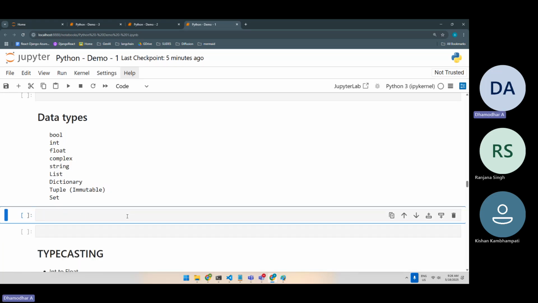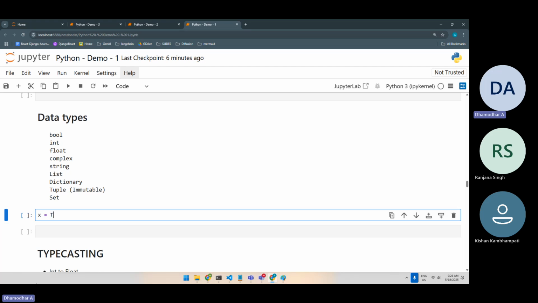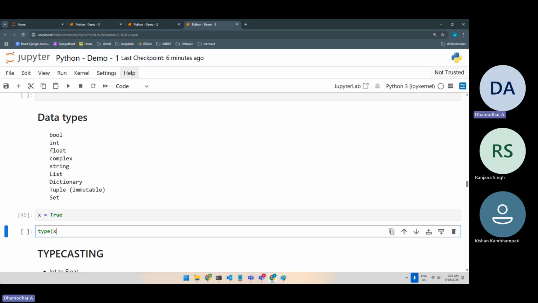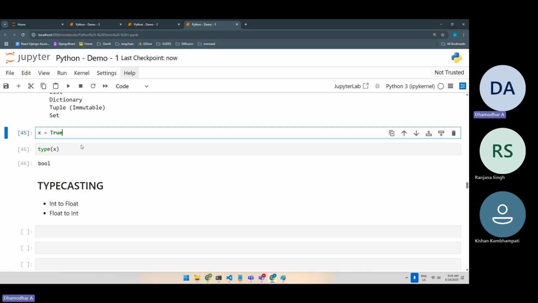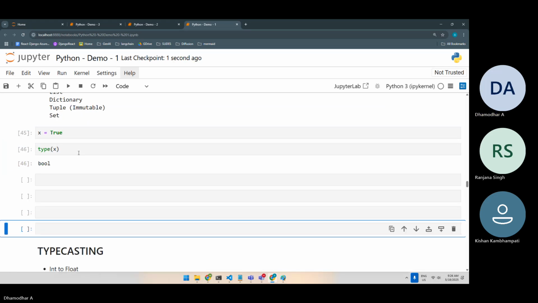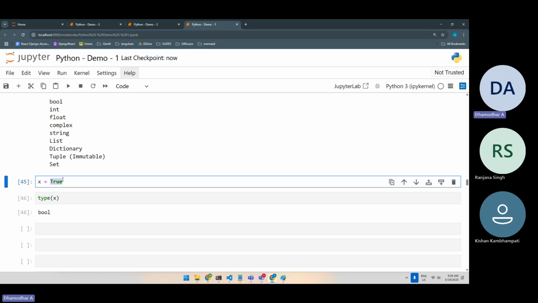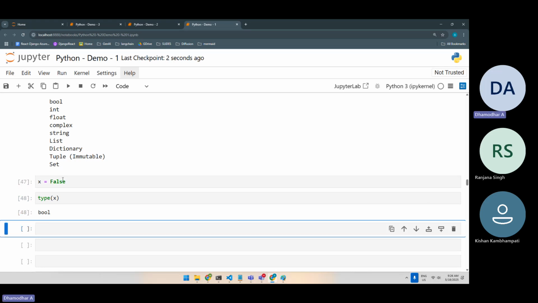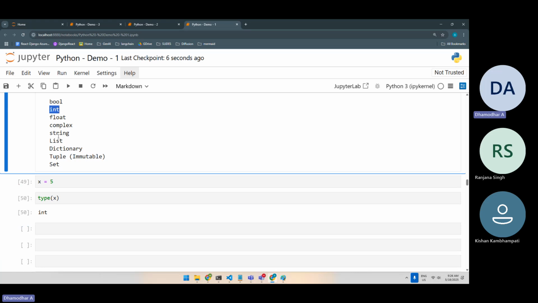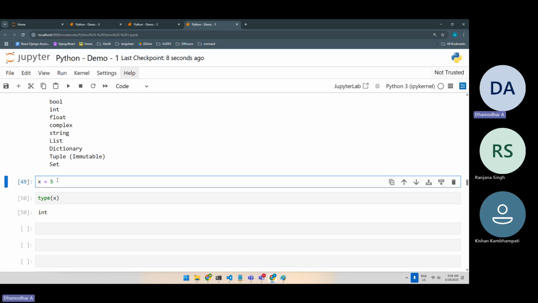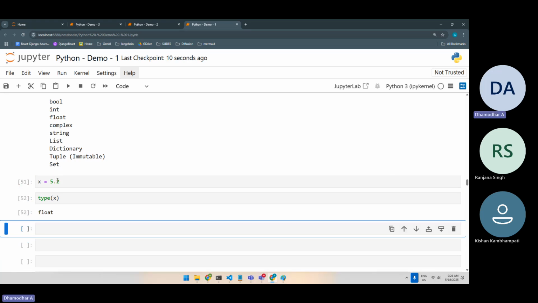Bool is nothing but true or false, right? True. How do we check the data type? It is bool. Bool stands for Boolean. Okay, and it can be false, still a bool. Let's take 5, it is an integer. Let's take float, which has a decimal, float.